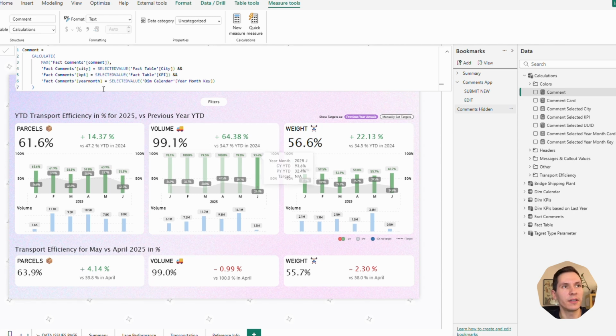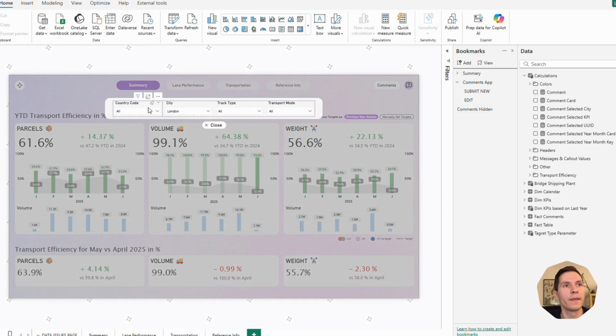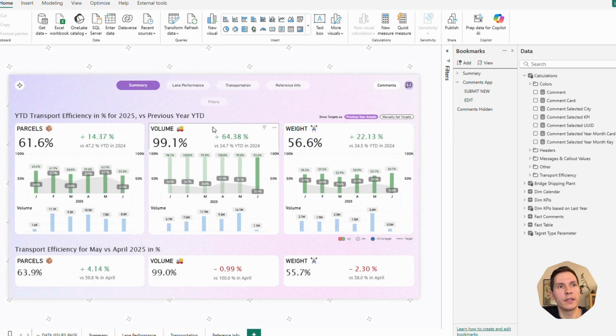So I'm selecting maximum comment when city is equal to selected value, and the filters KPI is KPI in here, and year month is selected in the filters. Filters are right here. I have this city, year month is selected on this chart. So this is always set to year to date. So year month is selected by clicking somewhere here. Okay, so this is comments.